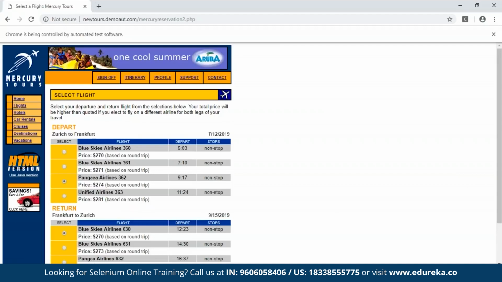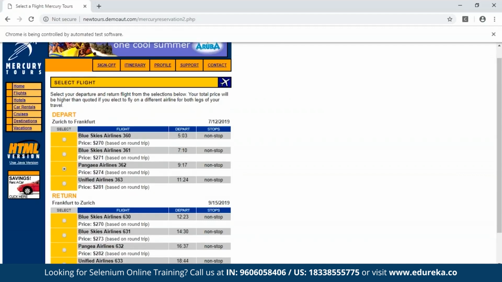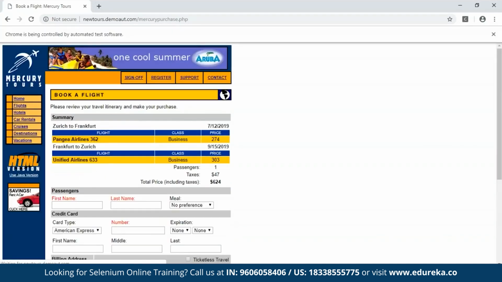Next, it will select the first one, that is the Blue Skies Airline, and the return will be Unified Airlines. And again, it will hit the continue button. And now the time is to enter the passenger details, that is book flight details.